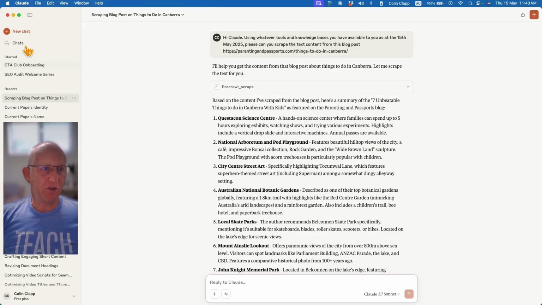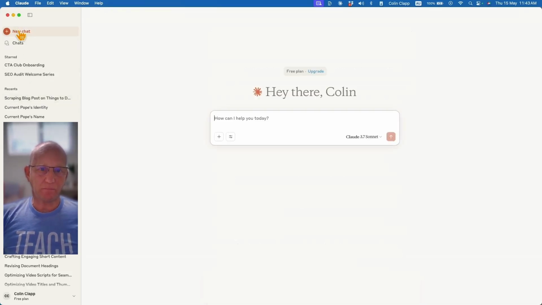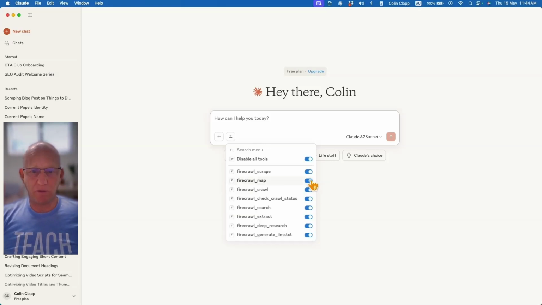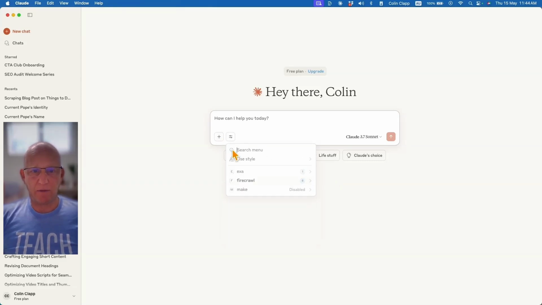So let me just show you. Let's start a new chat. Claude at the moment, on a free plan, Claude Desktop has access to Exa, Firecrawl, and Make MCPs, and I will be adding more. But with the Firecrawl, you can see it can scrape, it can map, it can crawl, it can do deep research, incredible stuff, all on any URLs that it is given. And if we go back to Exa, Exa is just a search engine that you access via an API. So it's just one access.